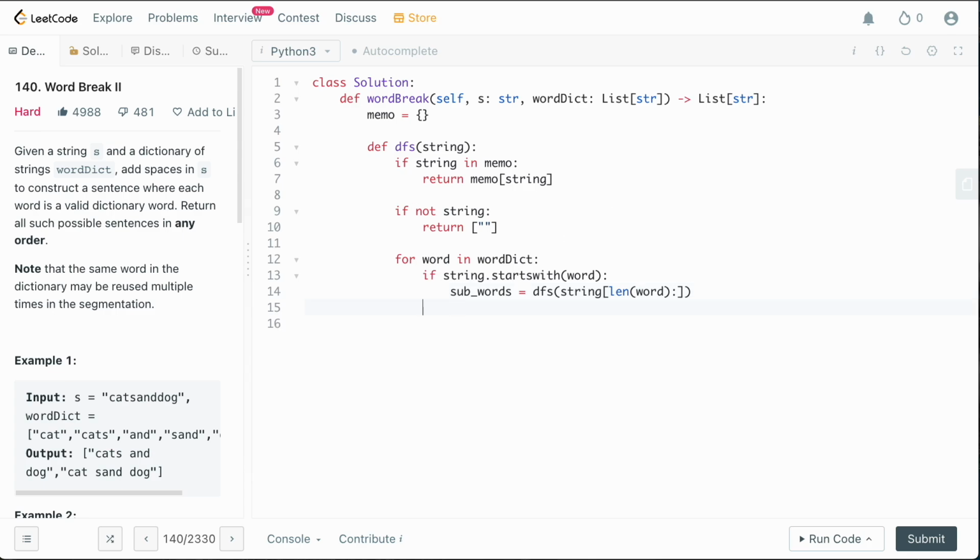So for example, if we think of our example, it was like cats and dog. Obviously, we're going to try cat first, and we can see that this string starts with cat. So we're going to slice everything to the right of cat. That's going to leave us with sand dog, right? And then we're going to repeat the process. We get sand, so we try to split here, and that's basically why we're splitting it. So it should be pretty clear there. So those are going to be all of the words that we get when we actually split.